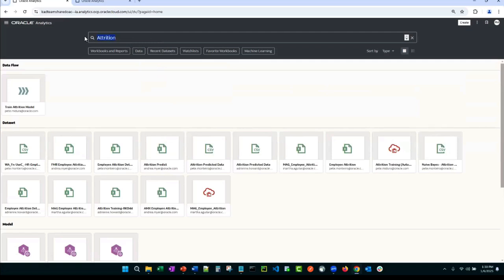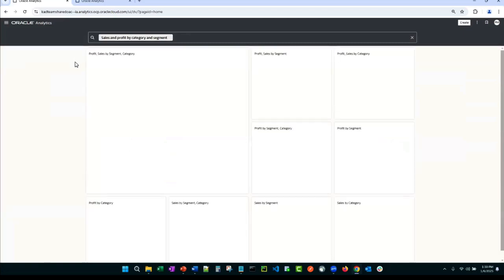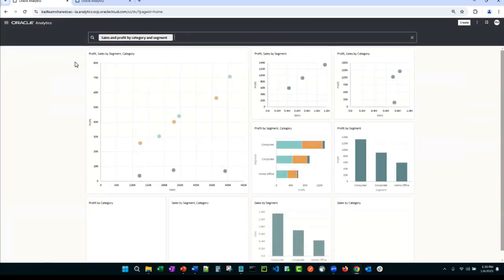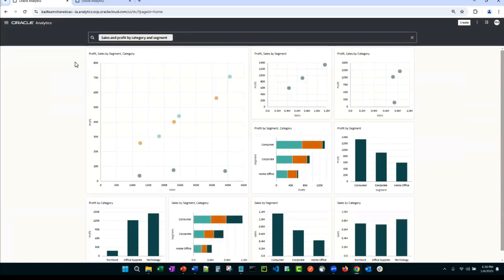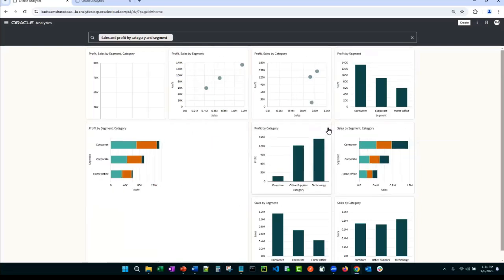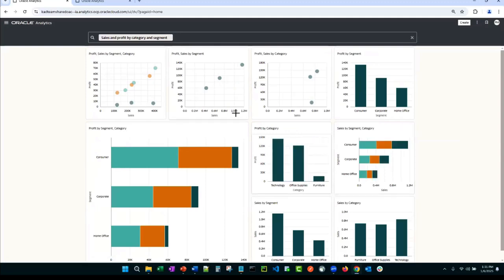What if I searched for sales and profit by category and segment? Well, as you can see, not only will the system find those, it'll look for those keywords, it will pull back a data set that has those attributes you've entered into the search. It will also produce multiple visuals to help you get started. Now, each of these charts are interactive. So you can see there.